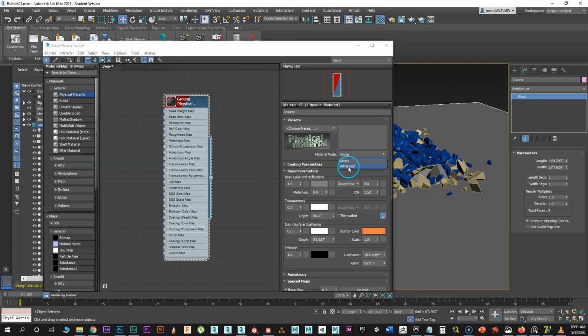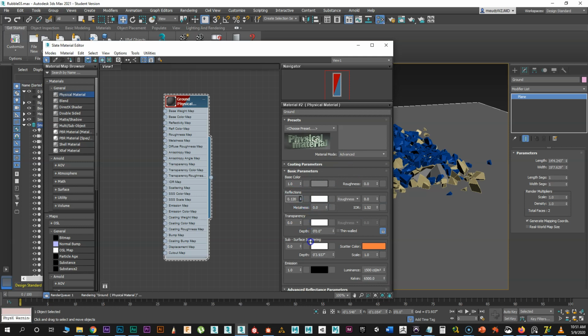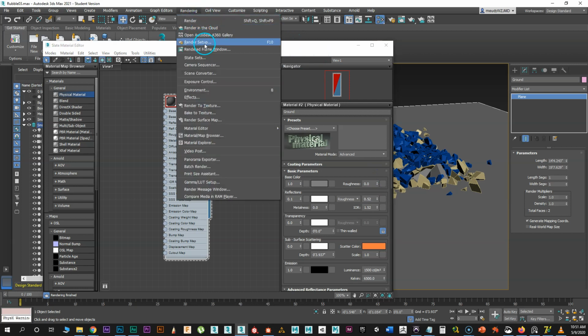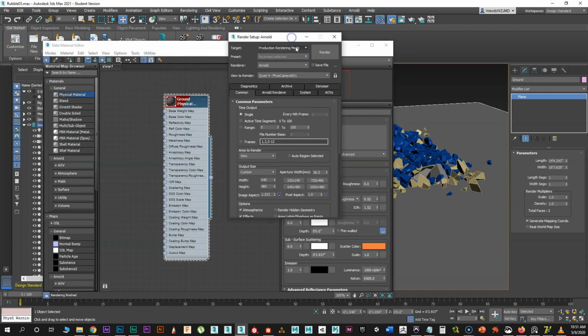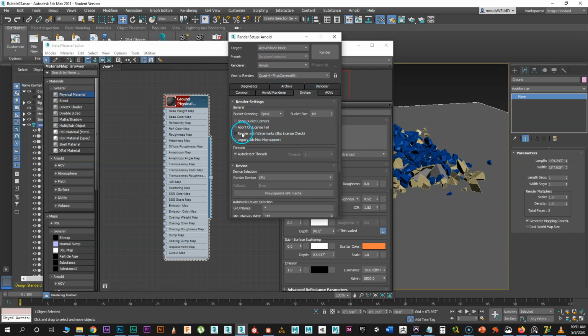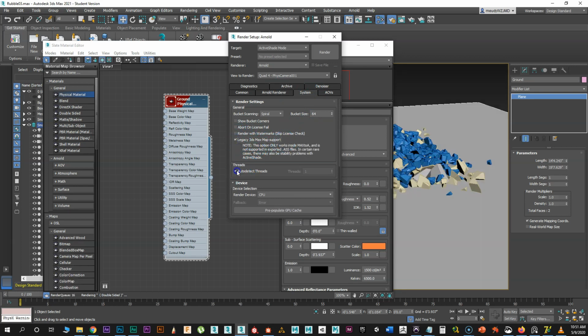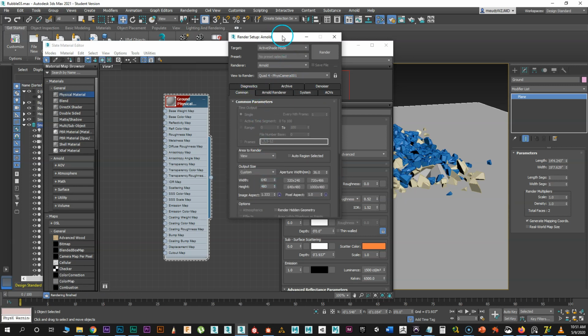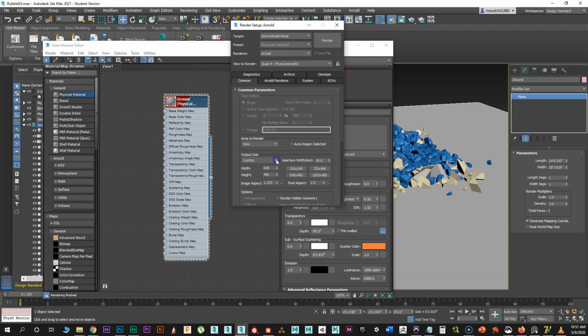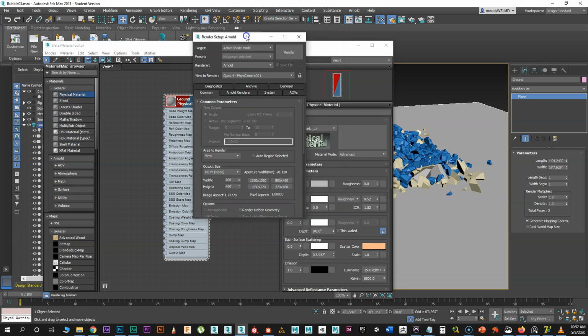It'll be too reflective, so we'll want to go to advanced here and turn down this reflection and turn up some roughness in here. Let's go ahead and turn on renderer in here. So we'll go up here and let's turn it into our active shade. We want Arnold on, and we want our legacy max support. Turn off auto detect -1. Let's go to our common tab. We're going to pull up to an HD TV, and I'm going to render 800 by 450 so it's faster in our viewport.